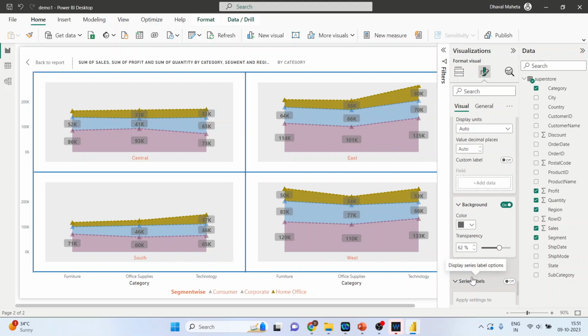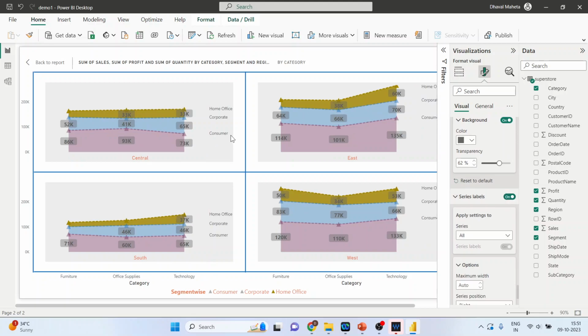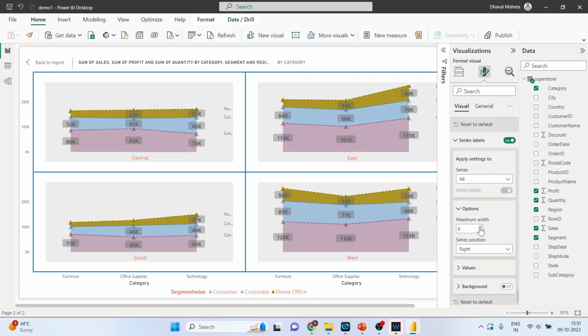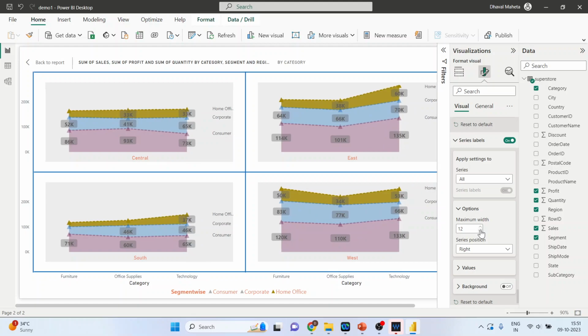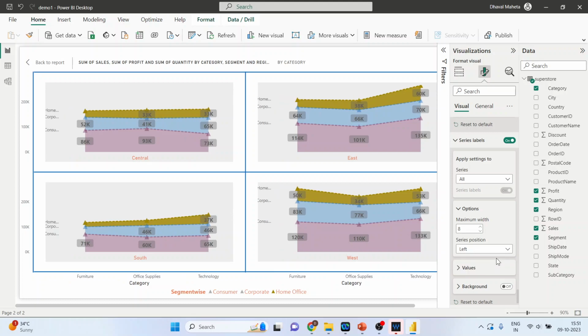Series label. Do I require a series label or not? If I on it, it will appear on left hand side or right hand side. See this series label. Maximum width. If I increase it or decrease it, where do I require the series label, on right hand side or left hand side? So this is on left hand side.